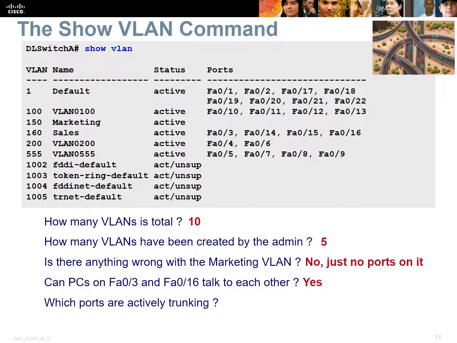Now, trick question, which ports are actively trunking? So pause the video and see which ports are actively trunking. Not as obvious, but ports 23 and 24, because when a port is actively trunking, it's not a member of one VLAN. Therefore, when you say, hey, show me all the ports that are on what VLAN they're on, it won't show up. So if you look up there, ports 23 and port 24 are not listed, so therefore they're actively trunking. But if you unplug the cable on port 23, so it goes down, it'll show up on VLAN 1. And then when you plug it back in, it'll disappear again.